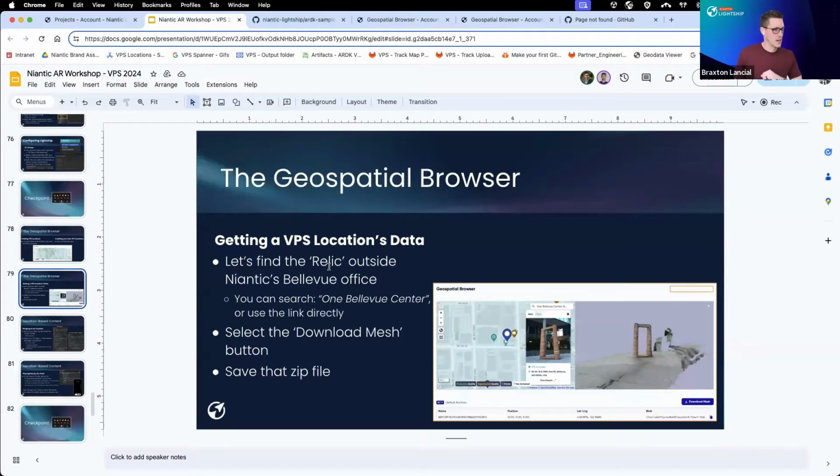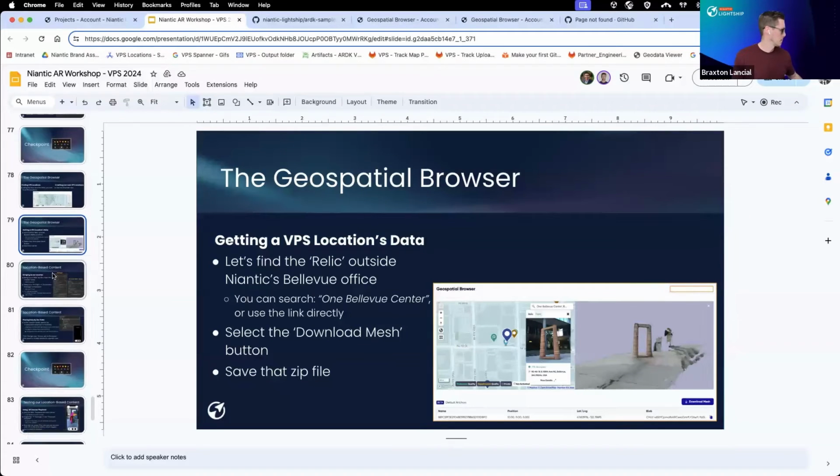Great. So now we've gone to geospatial browser. We found a location. We've downloaded the location's mesh, and we've saved it in a place we can find.